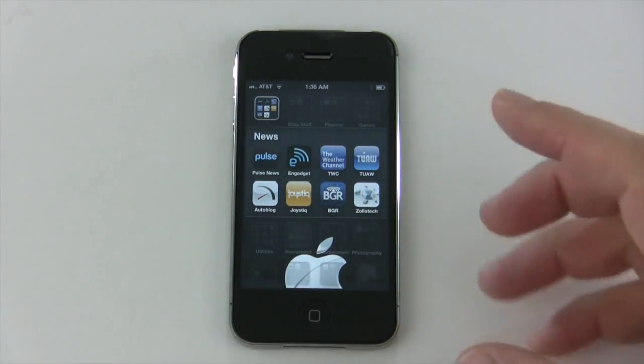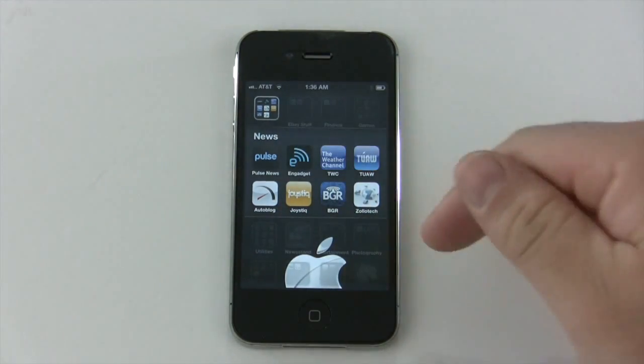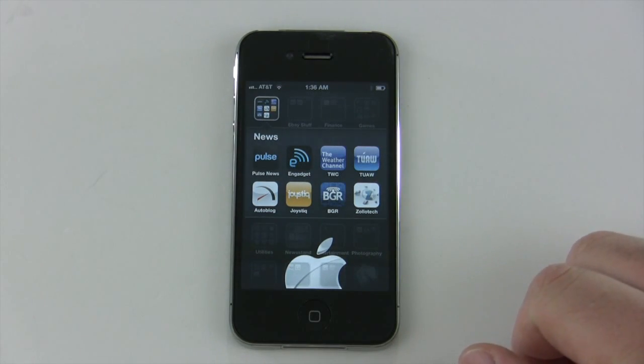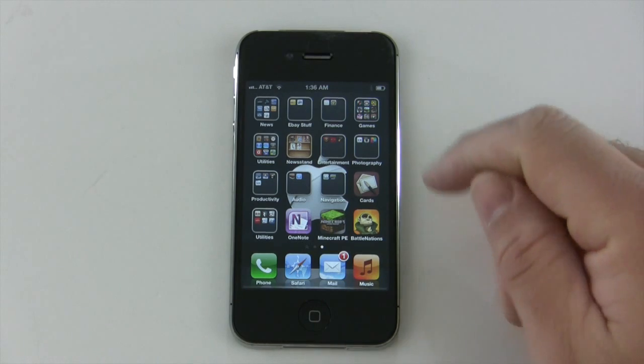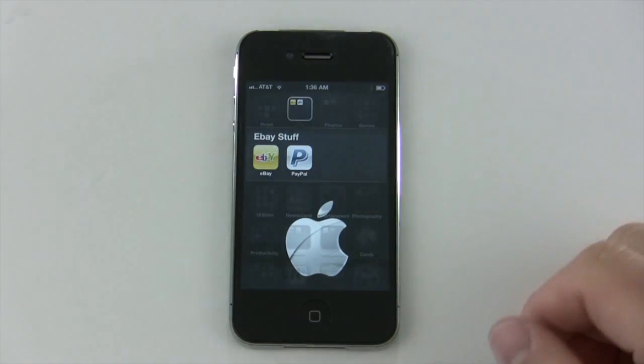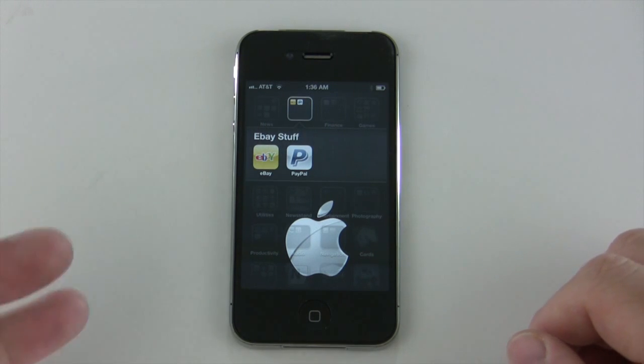So I have Autoblog. Basically everything that's in Pulse is out here as well, except for the Weather Channel, which is pretty straightforward. So that's not really exciting stuff, but things I use daily. Then we move on to things like eBay and PayPal. I use eBay. I look for new phones or solid-state drives.